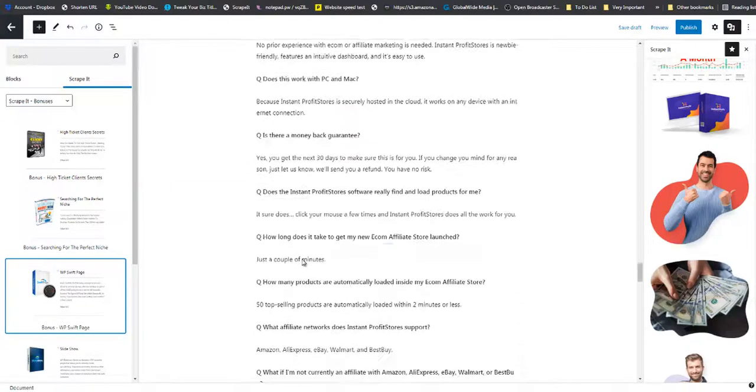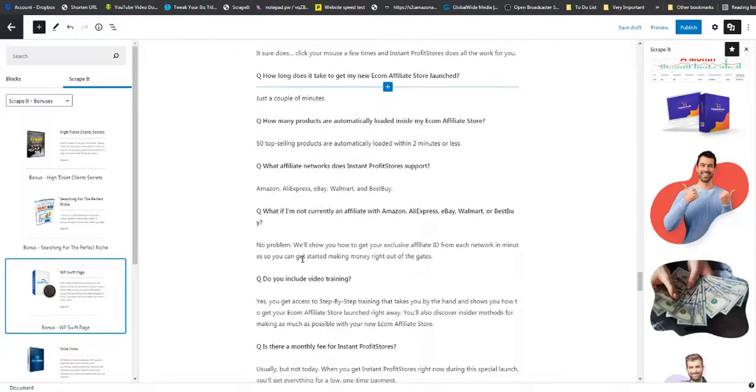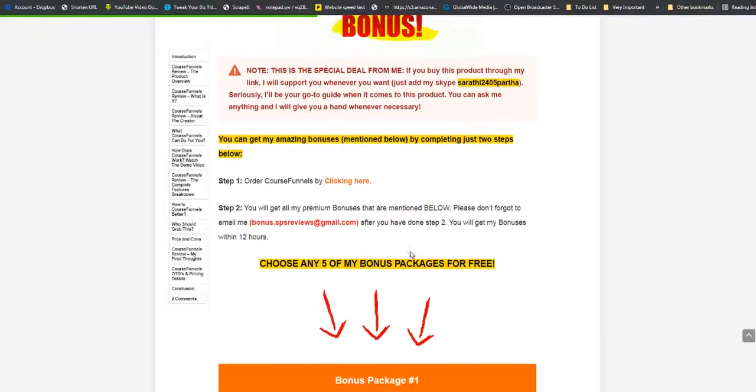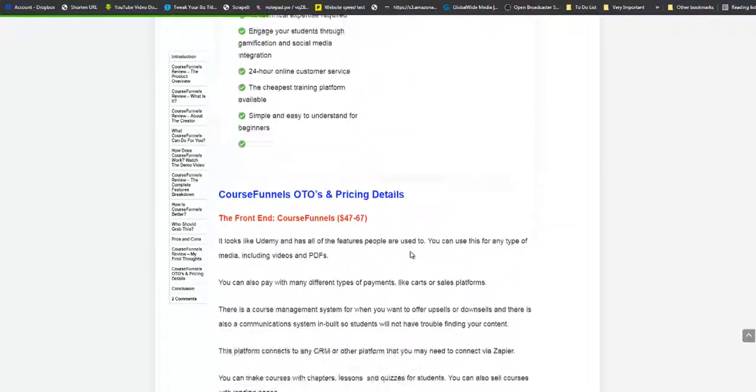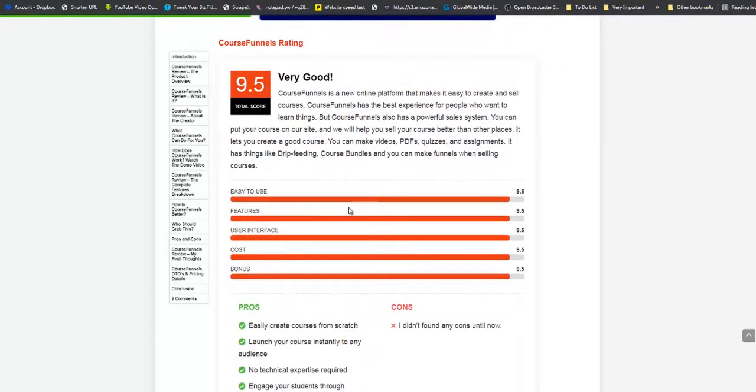Below you can see we have the frequently asked questions, and the final thing we are going to do before we set our feature image is we are going to go and set up our product rating. If you remember, the guy had a product rating section on his site. Let me see if I can find it quickly here, right here.